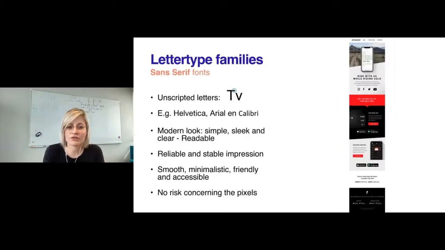Sans-serif letters, however, don't have those little stripes, as you can see in the example of TV here, and therefore they're also called unscripted. Examples are Helvetica or Calibri. These kinds of fonts have a modern look that is simple, sleek, and clear or bright, and they're also very, very readable. They give a reliable feeling as well and a stable impression, but they often appear to be very smooth, minimalistic, and people regard them as friendly or accessible.